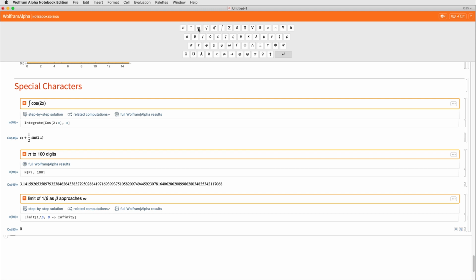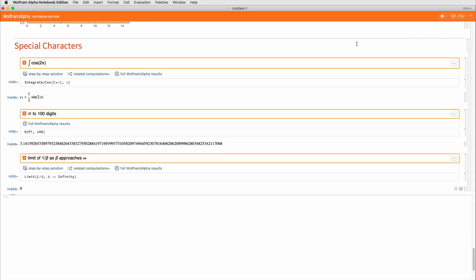So these special characters and special functions can help make your inputs more closely resemble what you'd find in a textbook. And then if you want to hide that keyboard, click the button again, and the special characters keyboard goes away. So you can toggle that on and off whenever you would like.